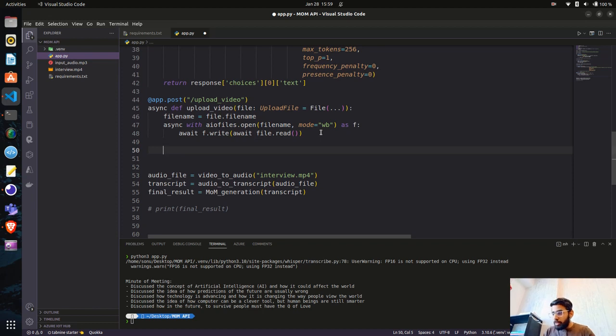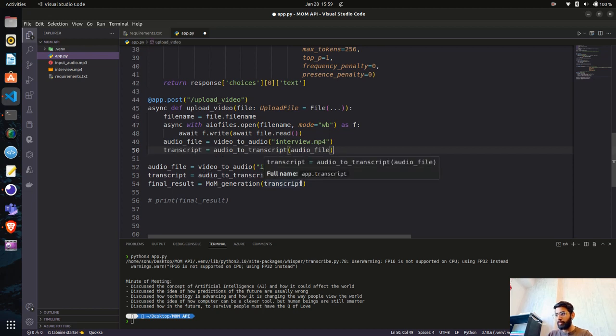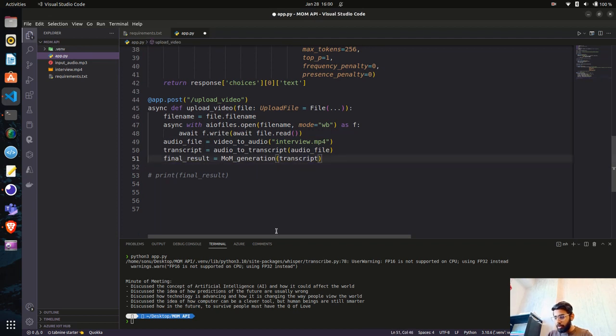Now let's start using the three variables that we have. We can use the same code over here. So let's first get this audio file. Okay, we have this audio file. Now we'll use the same transcript, and then we'll use the final result. Let me remove all these three, we don't need them. Control S, and then let's first return the final result and see what we are getting.